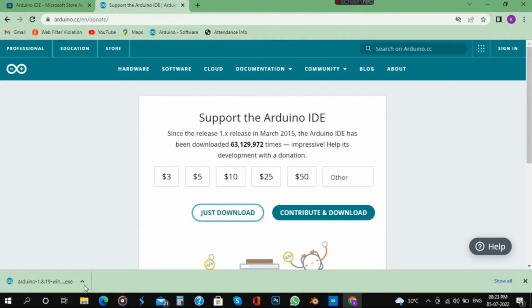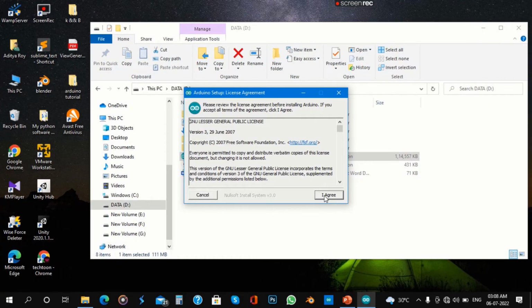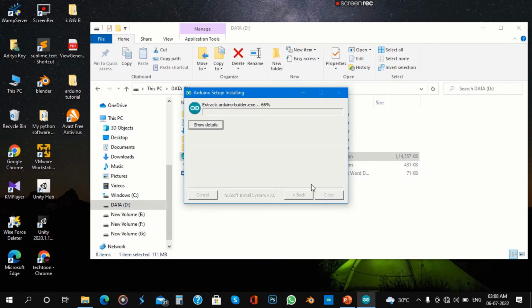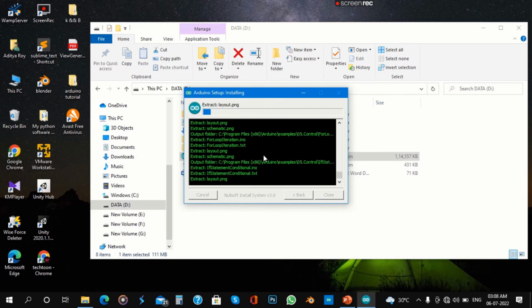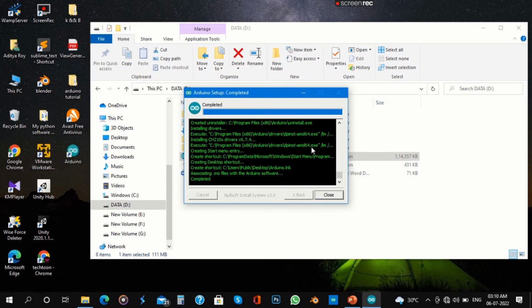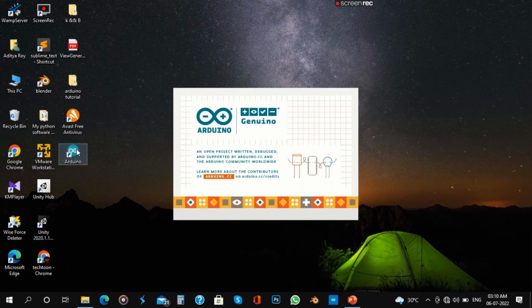After downloading, select Show in folder. Now double-click on it. Then click I Agree, click Next, then click on Install. Now close it. You can see on the desktop there is one Arduino.exe file. Double-click on it.